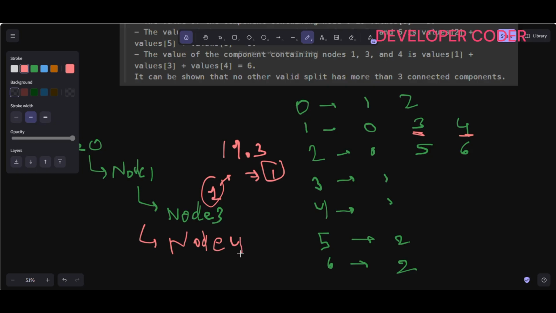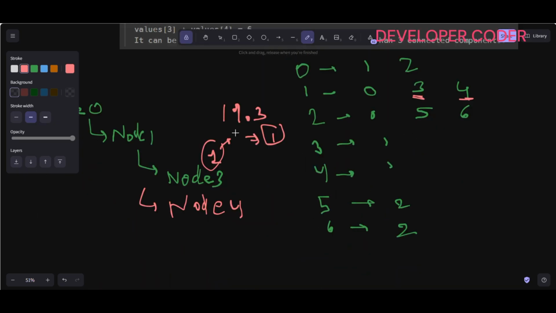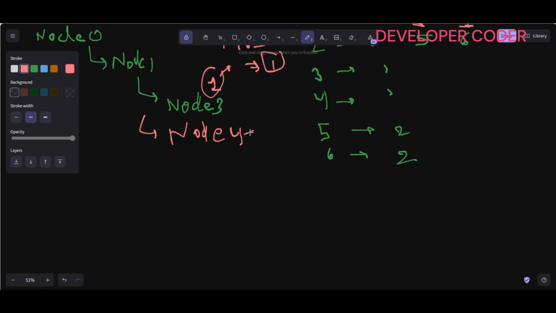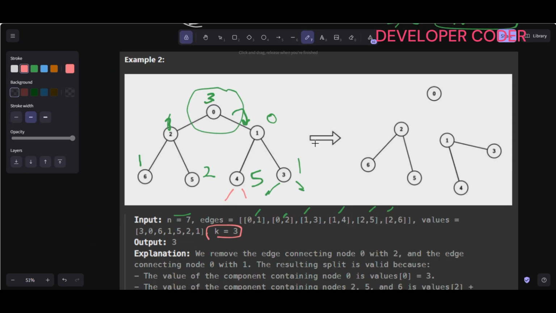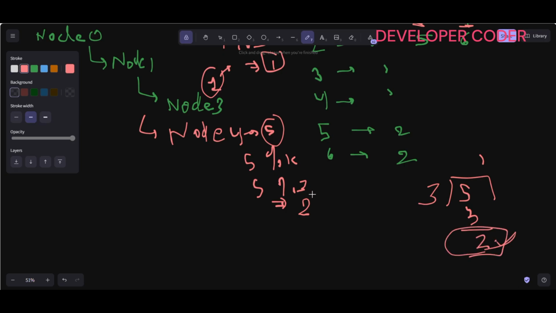Node 4 has value 5 and doesn't have any children. I take this 5 into consideration and do 5 modulus with k. My k is 3 now, so 5 modulus with 3, 3 once, and I get the remainder 2. So here I'm writing 2.